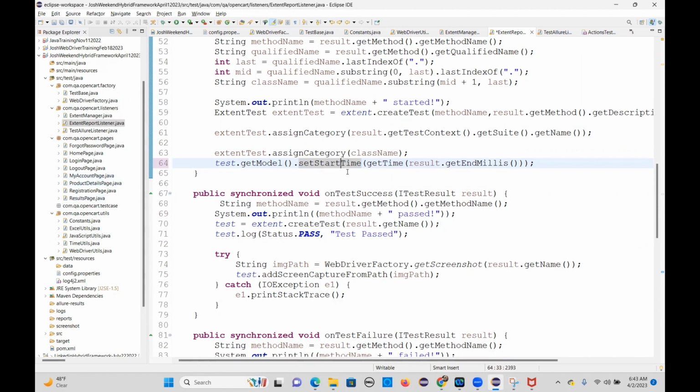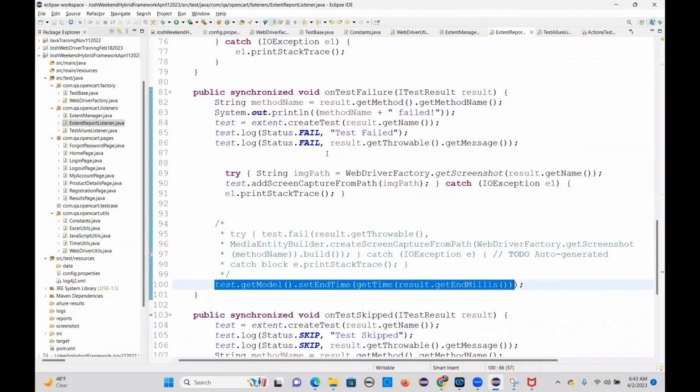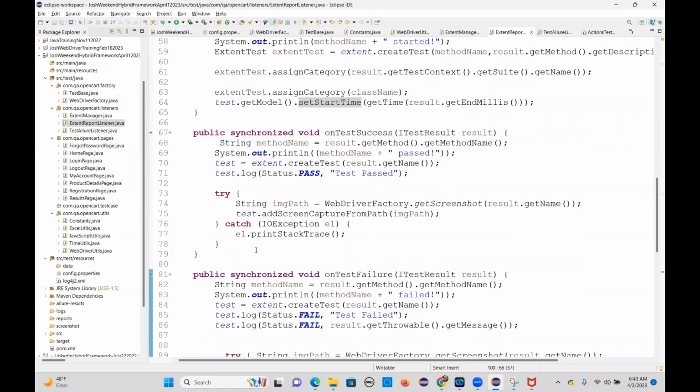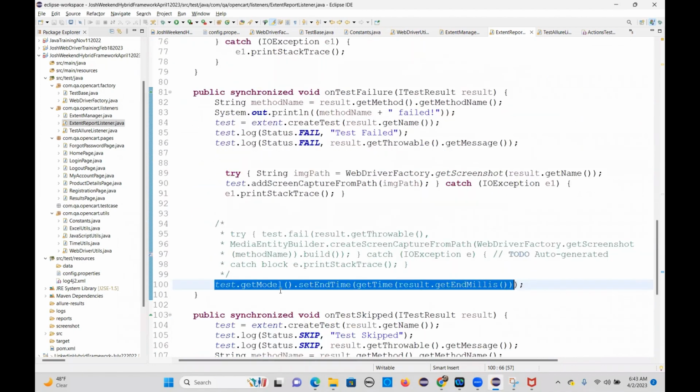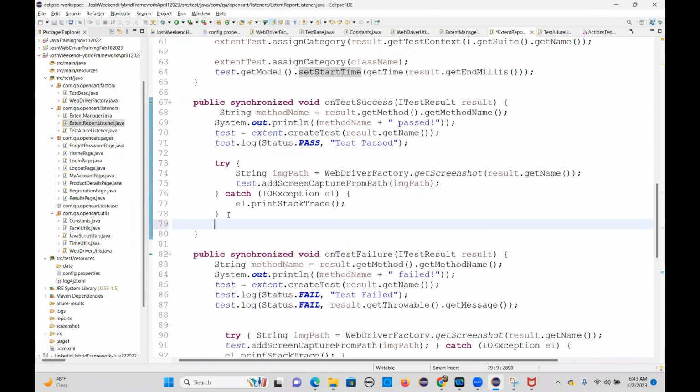Yeah, you have set the start time, so it will get the start time also and set it. So that's about the start time and end time. You will easily find out each time when it started and when it ended. Even for a successful test, if you want, you can add that end time. So that's the end time, you can set it right here. When it is ended also, you can find out how much time it has taken.